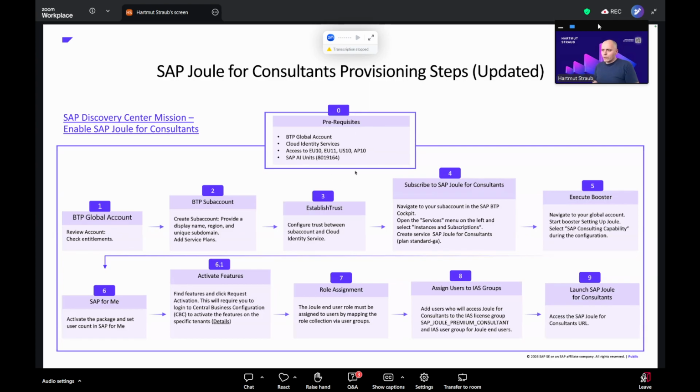So we have some prerequisites. What you need, the main part of it, is actually some AI units. That's what you need commercially. That's the new SAP AI units, and that's the thing you have to buy first, and a couple of other things, such as it's limited to some data centers. You can see them here. You need a BTP and an IaaS or Cloud Identity Service.